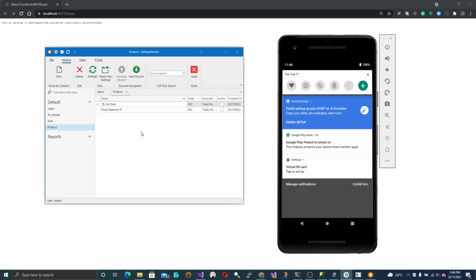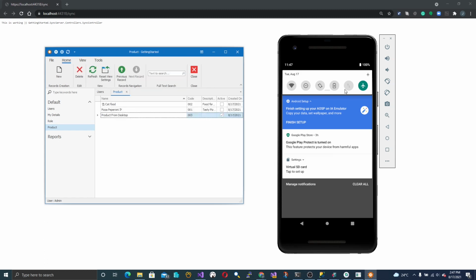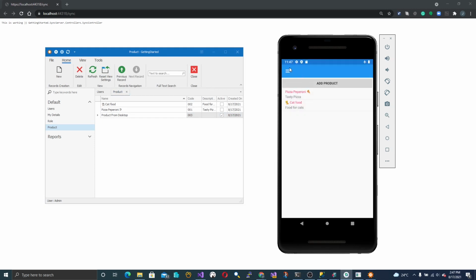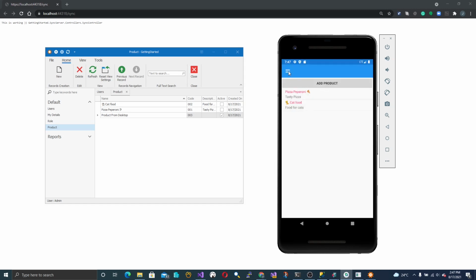Let's go offline again, and then let's create something here. So this will be 003 product from desktop. Not so creative. And it's going to be active, and let's save this. So in here, again, if I go to the product list, there is nothing here. So if I turn this online, and I go to home and synchronize.